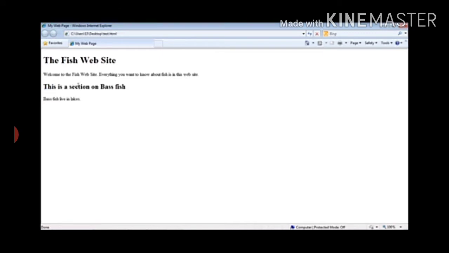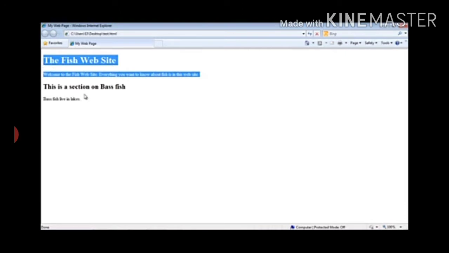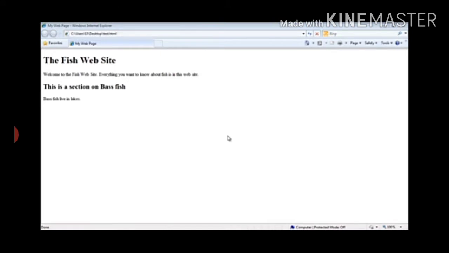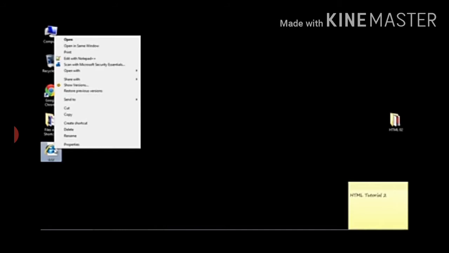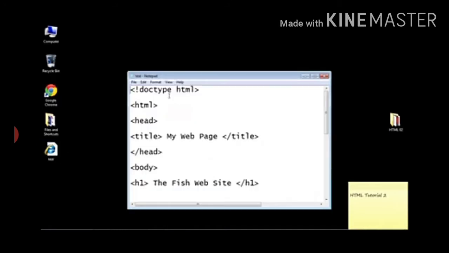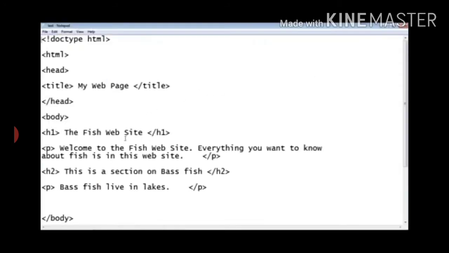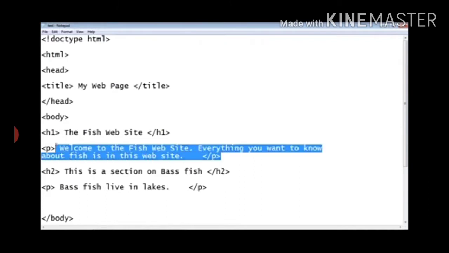Now, what we want to do is add some space between this section and this second section. So we're going to add some space right here. Let's go ahead and close out Internet Explorer now. What we're going to do now is reopen this with Notepad, and that will allow us to look at the code.